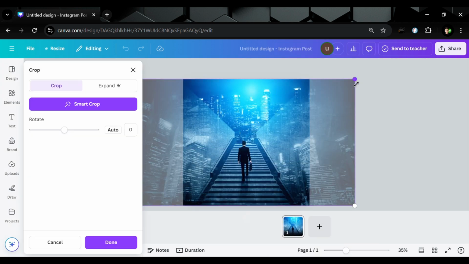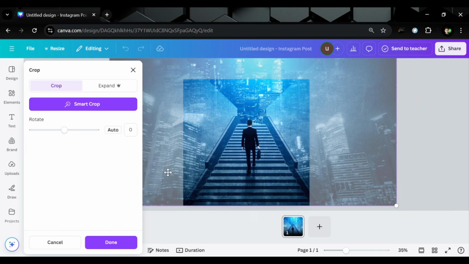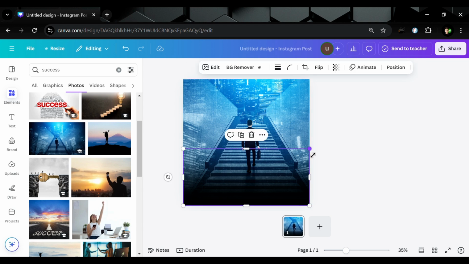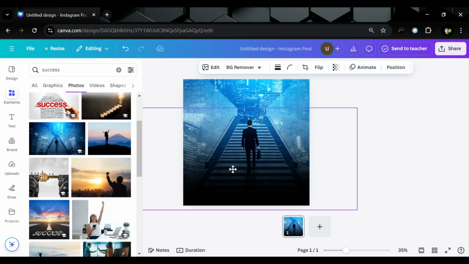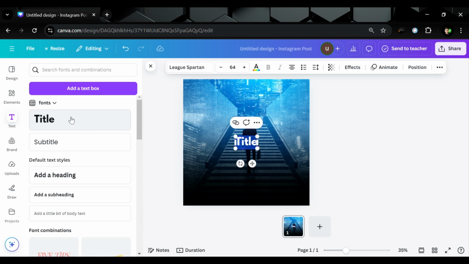Double click on the photo like this. The man should be visible. Increase the size of your fade so it can separate everywhere. And now go on text. Now type here your text.